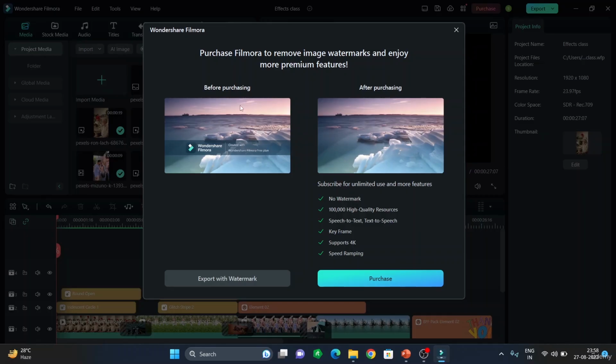So here, as you can see, I'm using the free version of Filmora, so the video which I export will always have a watermark. Okay. So what do you mean by watermark? They'll have a particular logo here which will promote Filmora. Okay. So they'll always have this one, and I won't be able to remove that.